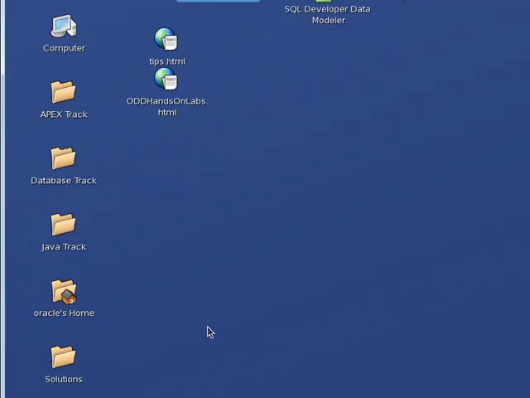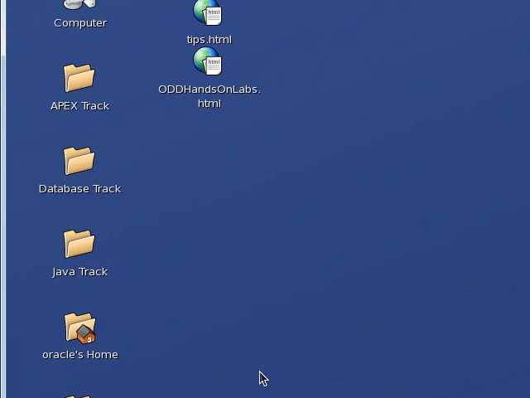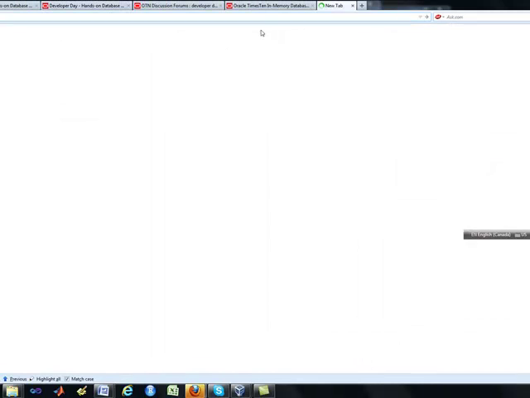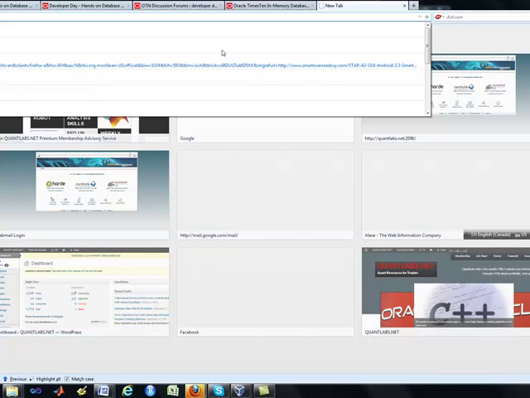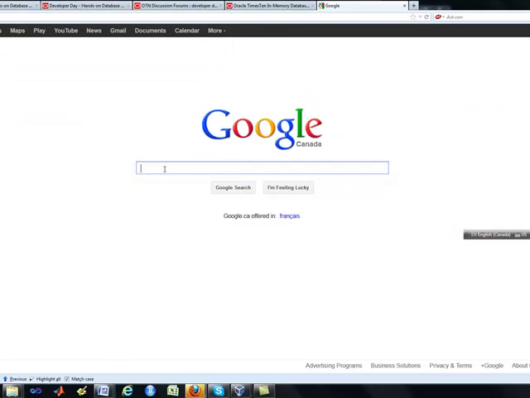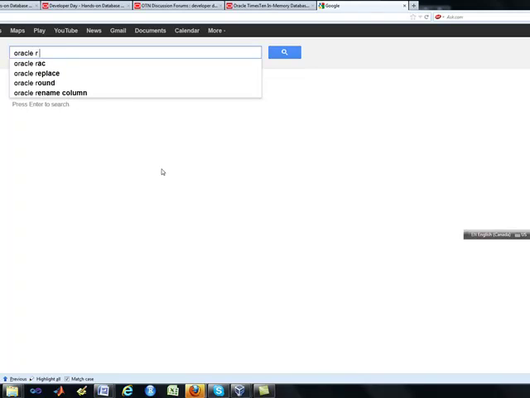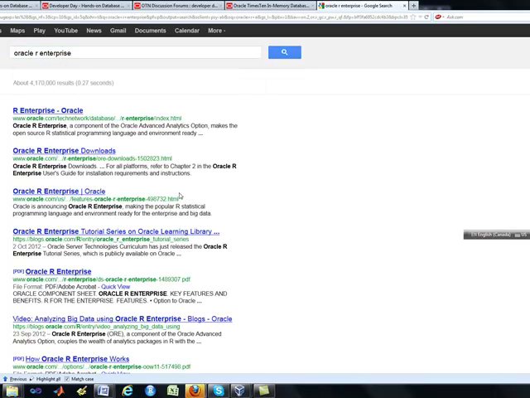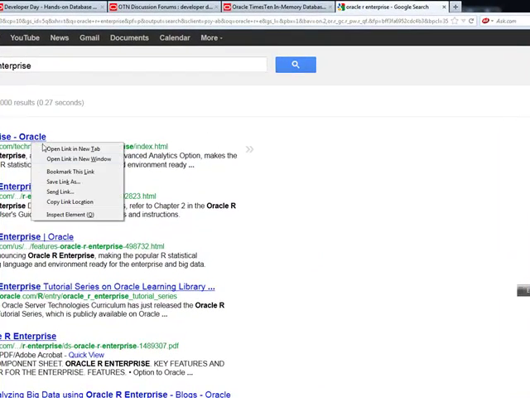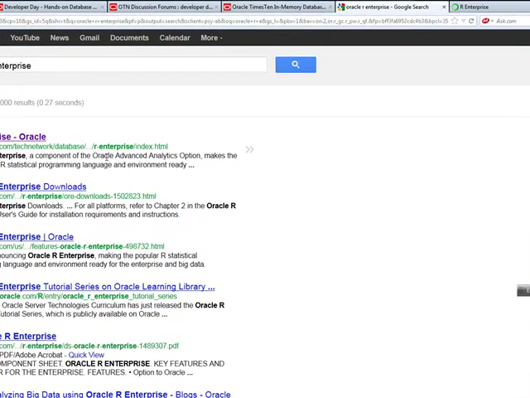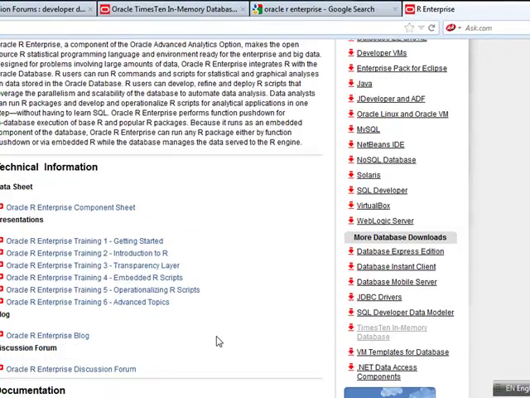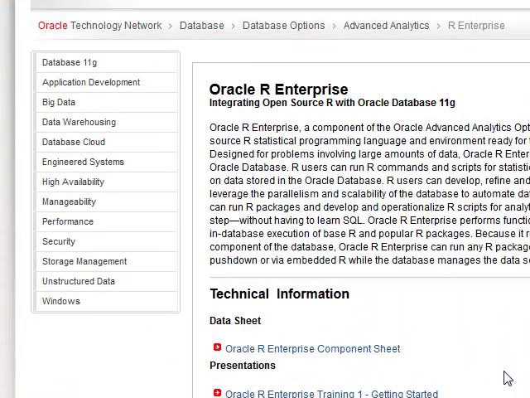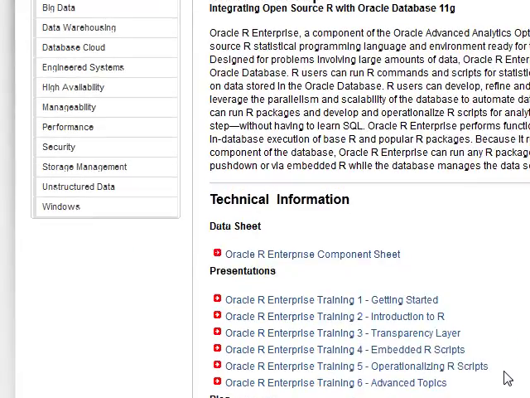Now you're going to ask yourself, well, what about R? You can easily install R on this, doing a yum install. You can easily install RStudio on this as well. Now, this is where it gets really cool. If you do a search on something like Oracle R Enterprise, this is where you can go crazy on the R side of things, using that same set of data with Oracle database.